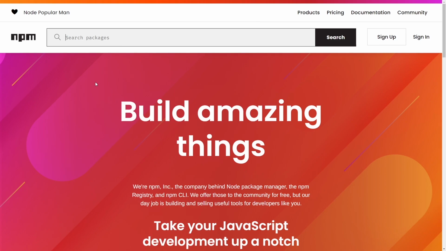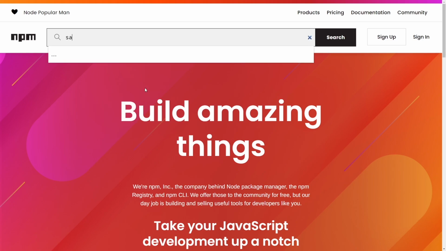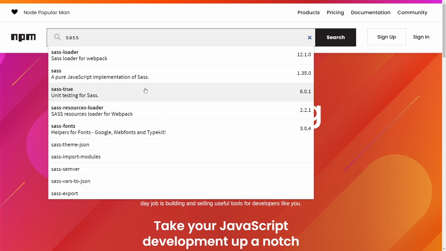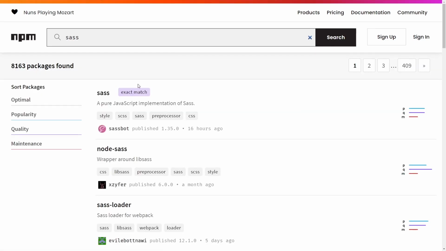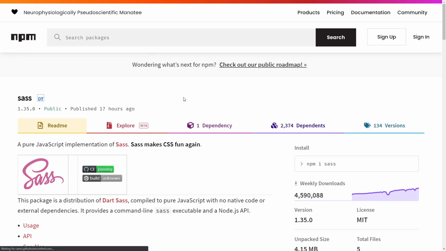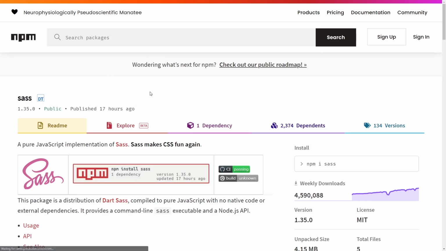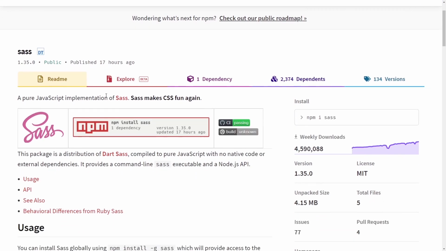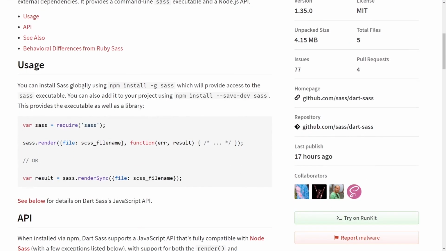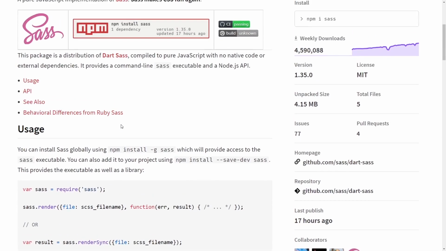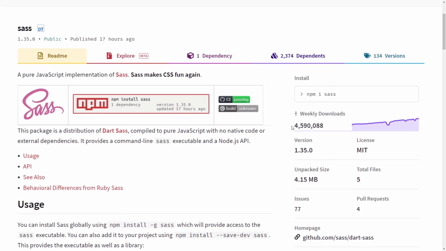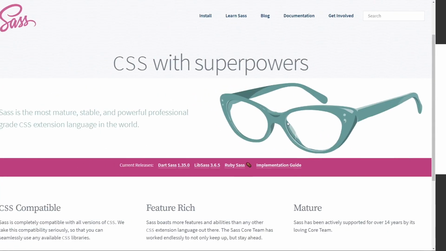So NPM has a website, npmjs.com, and here we can search for the packages that we need. So we need a package that is actually also called Sass. So you can check out the information about this package here, but basically this package will take a Sass file and output a CSS file. So you can read all about that here. It's not really important here, but you can see it's very popular, right? It's downloaded millions of times every week. Okay, so we want to install this package.